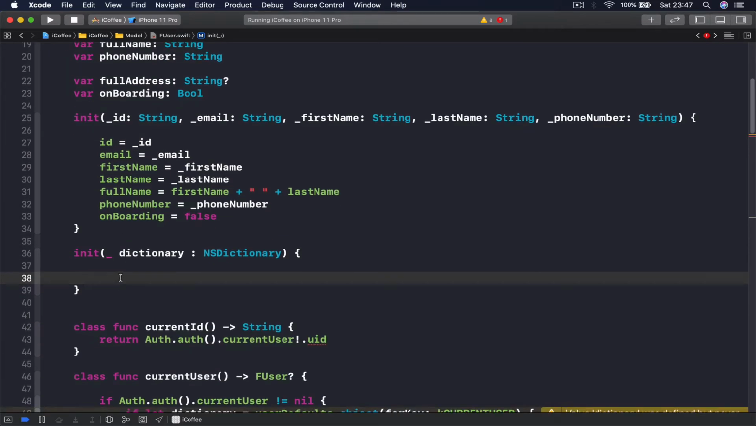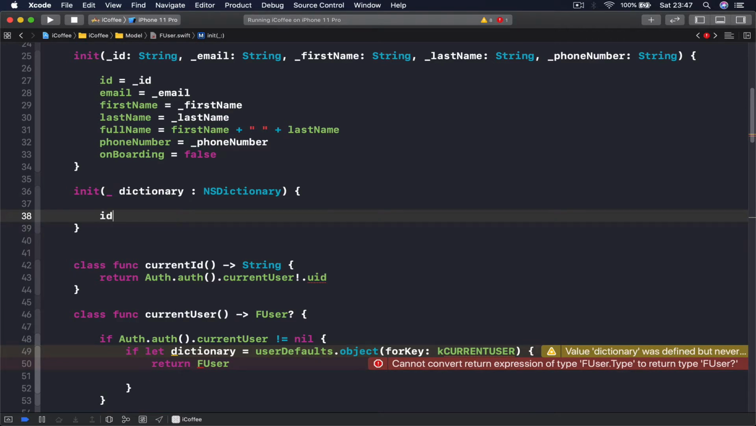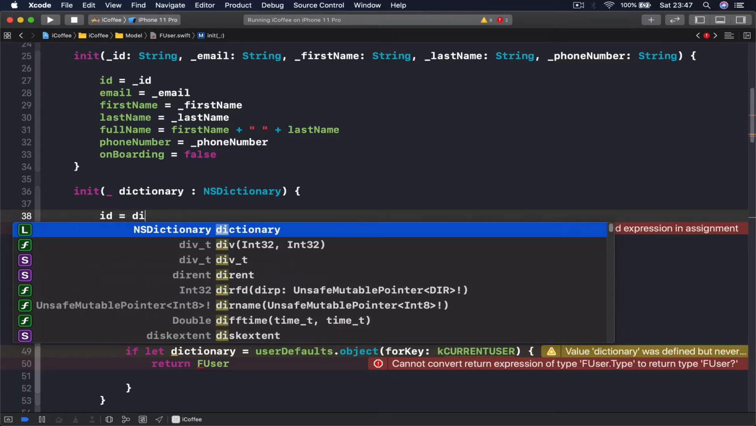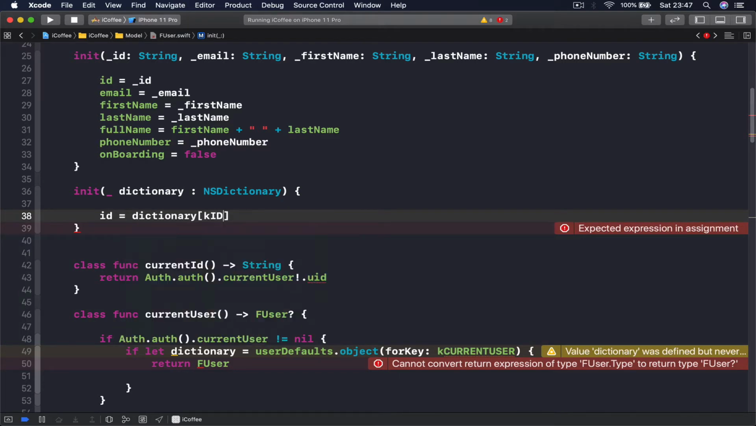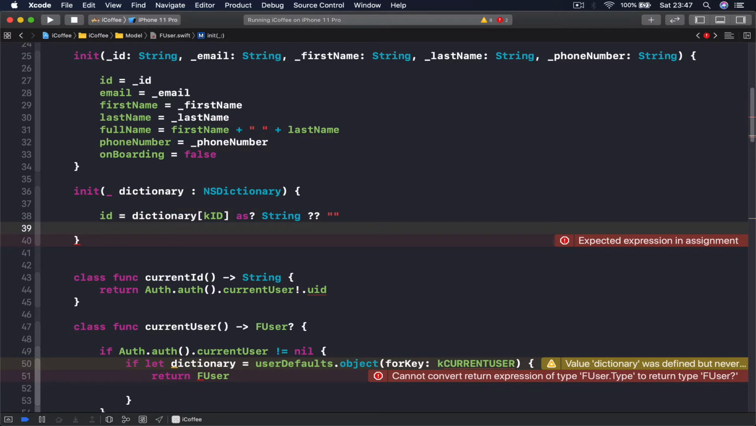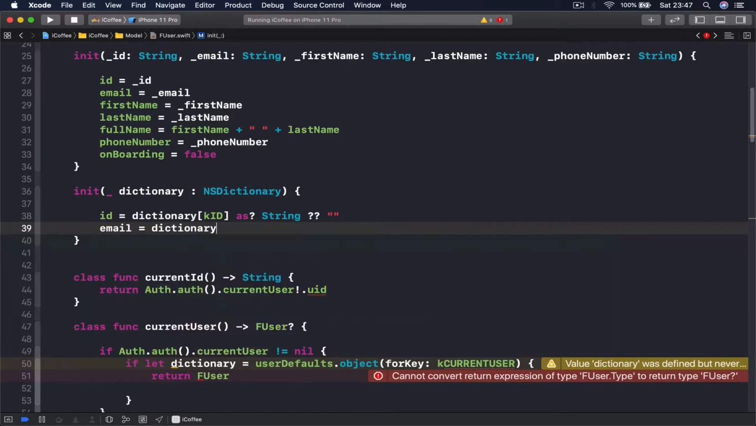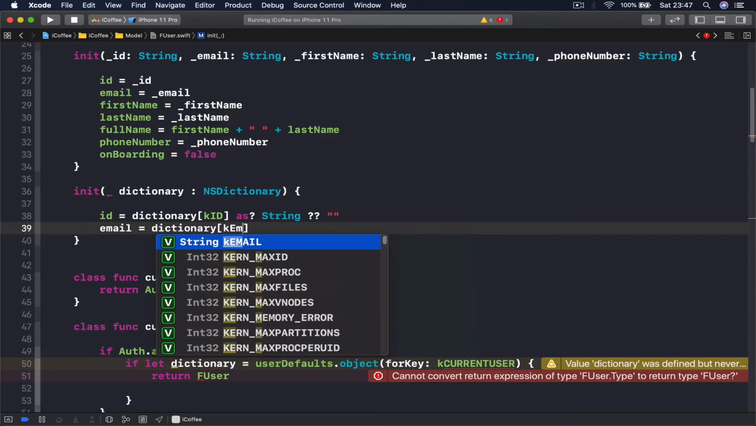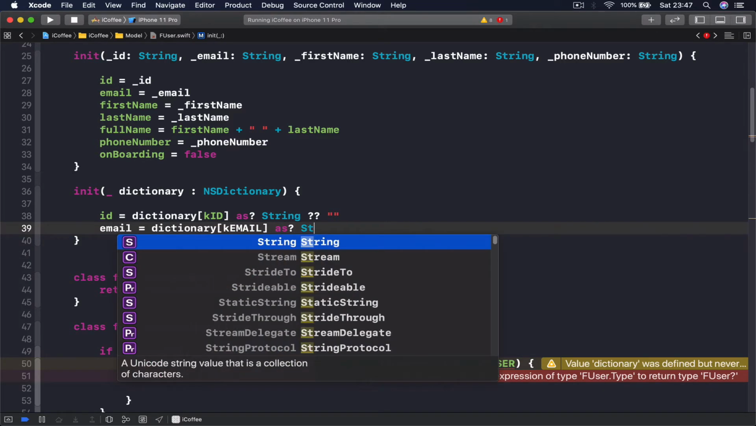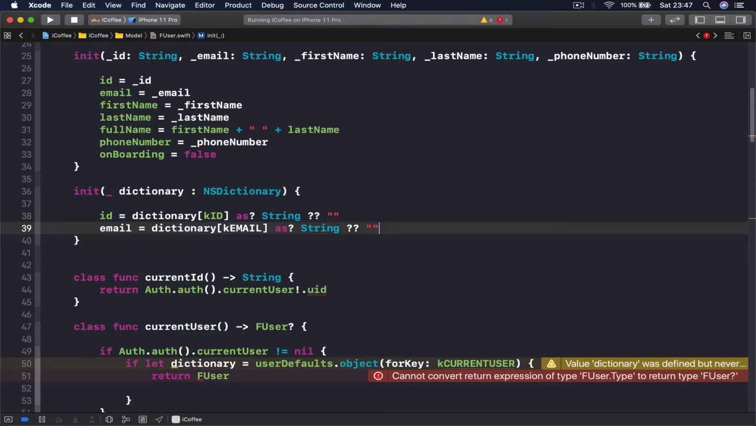Let's start from our ID. We say ID is equal to, and then I will access my dictionary with kID as string, and in case it's nil, we are going to set the default value to an empty string. Then we have our email. We say email is equal to our dictionary, and then we access the key kEmail as string, and the default value is an empty string.